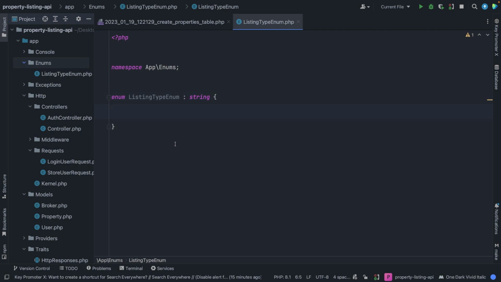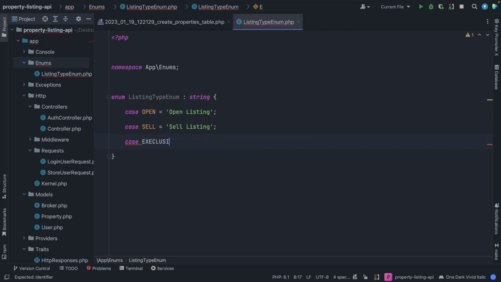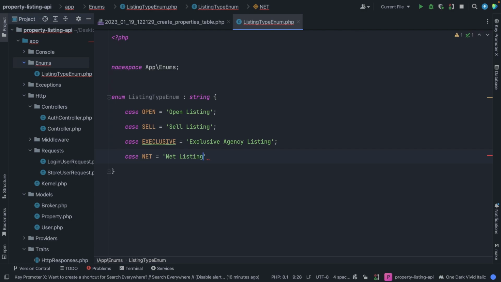Inside our enum, we need to define a couple cases, like you are probably familiar with. So let's say the first case is called open, which is equal to a string of open listing. Then we have another case, which is sell, which is equal to sell listing. We have another case, which is called exclusive, which has a string name of exclusive agency listing. And the last one is the case called net, which is equal to net listing.